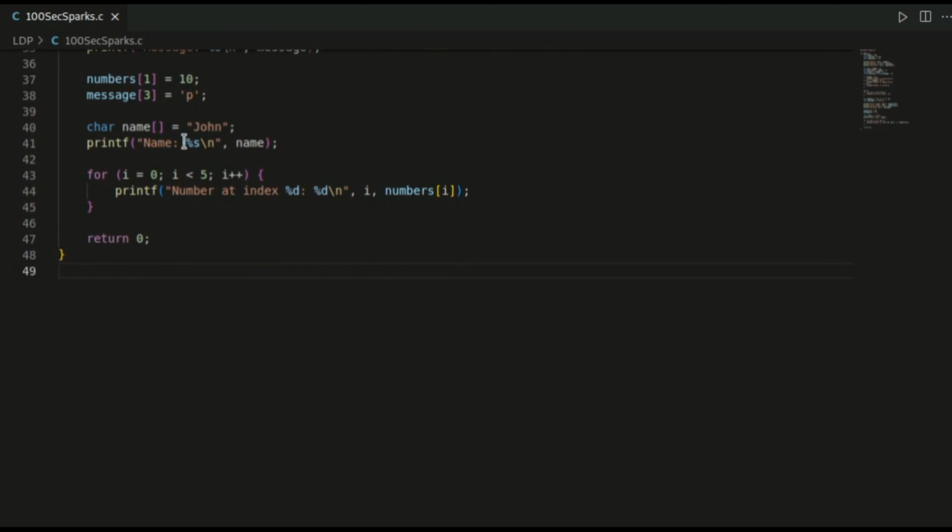Lastly, the code demonstrates how to iterate through the numbers array using a for loop, printing each element at different indices.